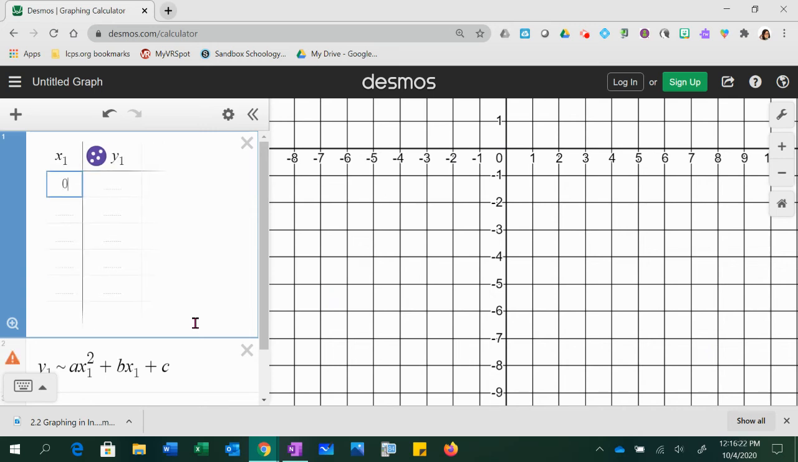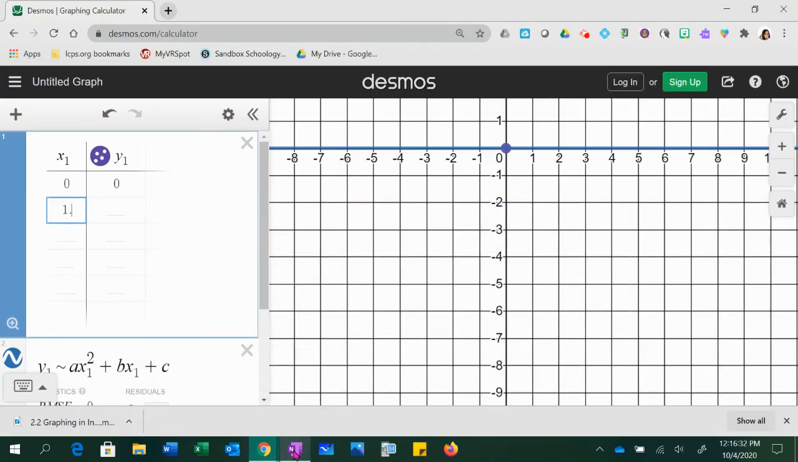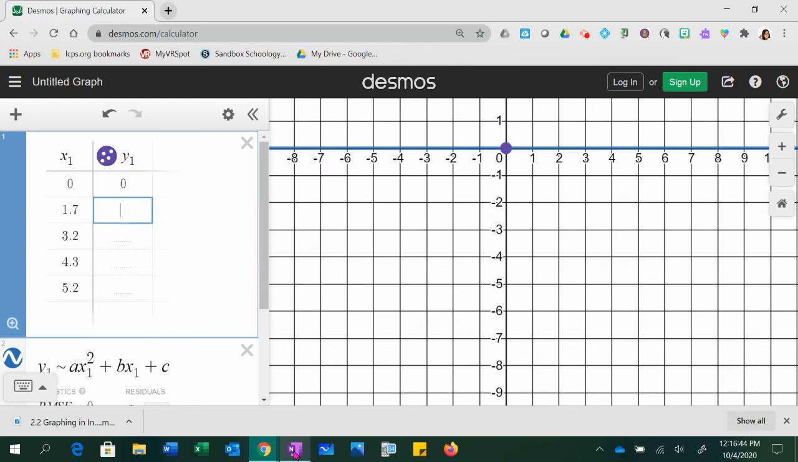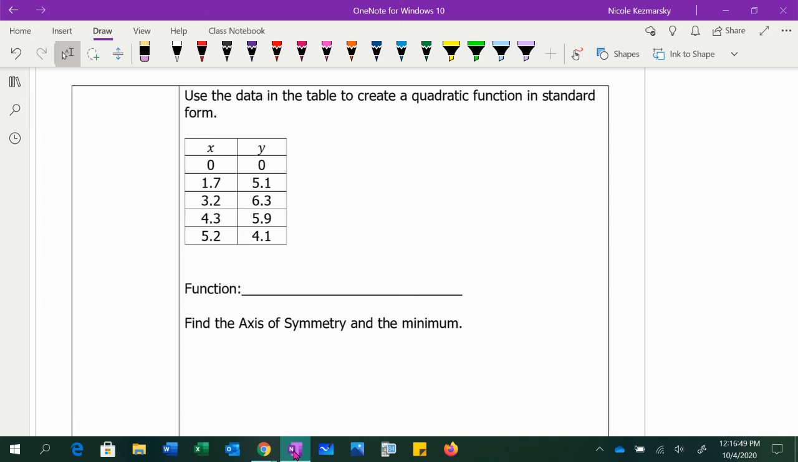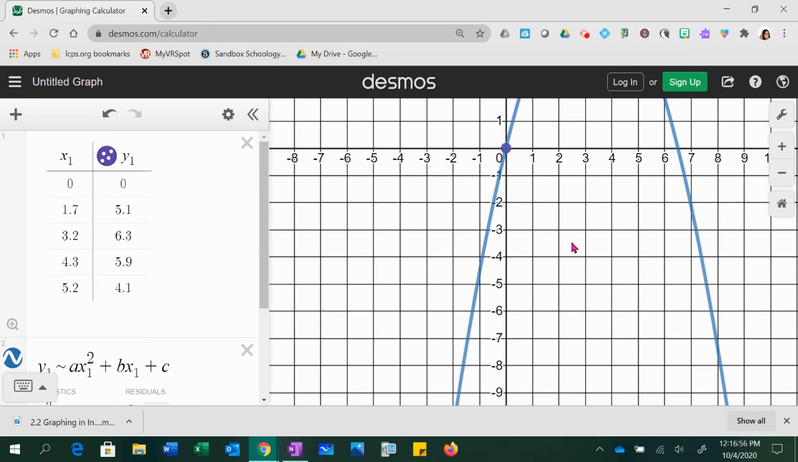Okay, so the first point was 0, 0. That one I remember. The next one, let's see, we'll do x's. So x is 1.7, 3.2, 0.7, 3.2, 4.3, and then 5.2. And then the y values, 5.1, 6.3, 5.9, 4.1. Oh, so this one is like a big guy. So the parabola is already there.